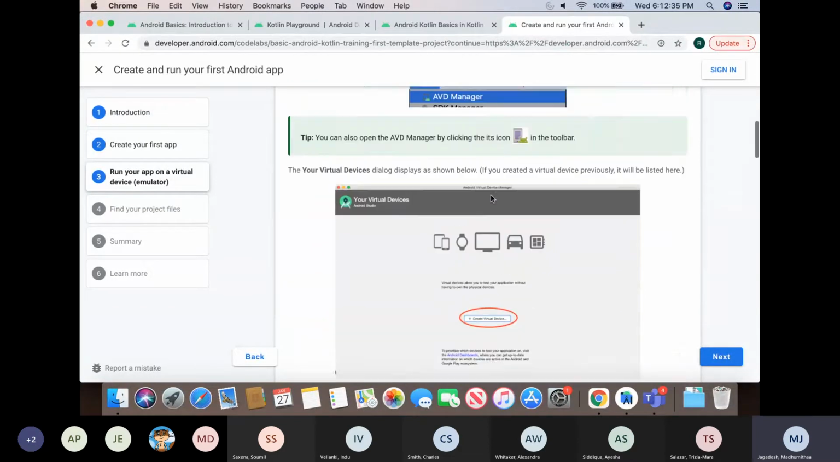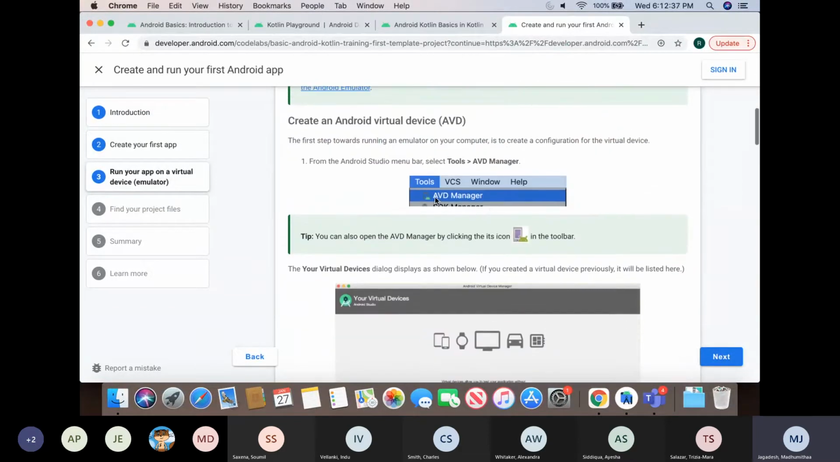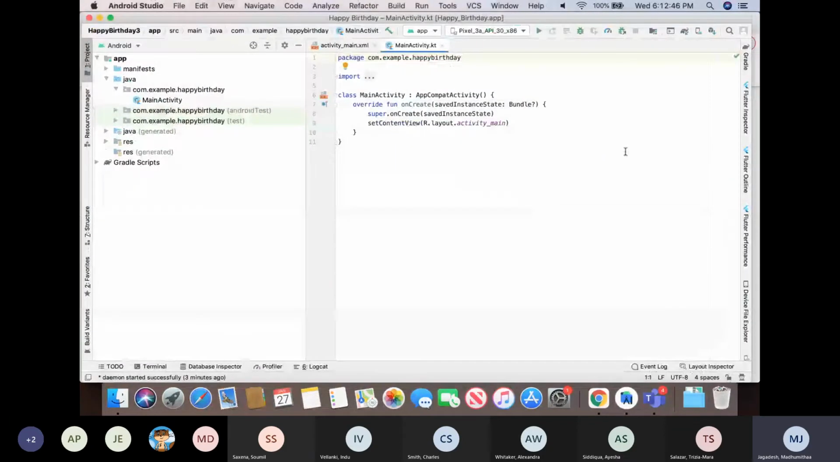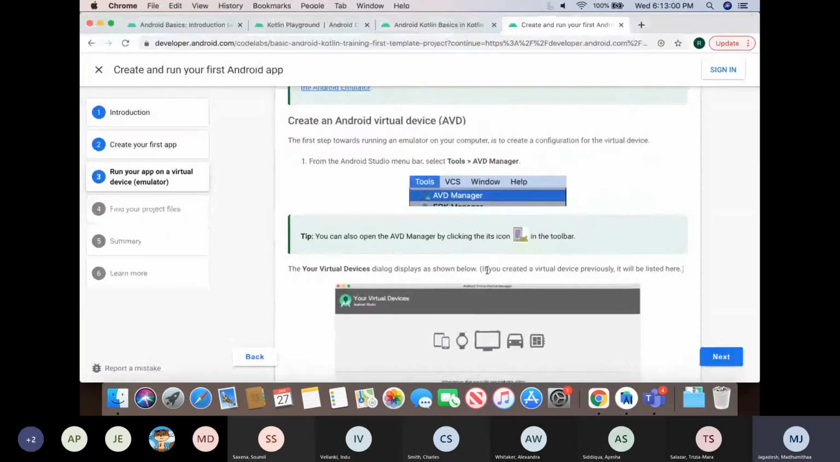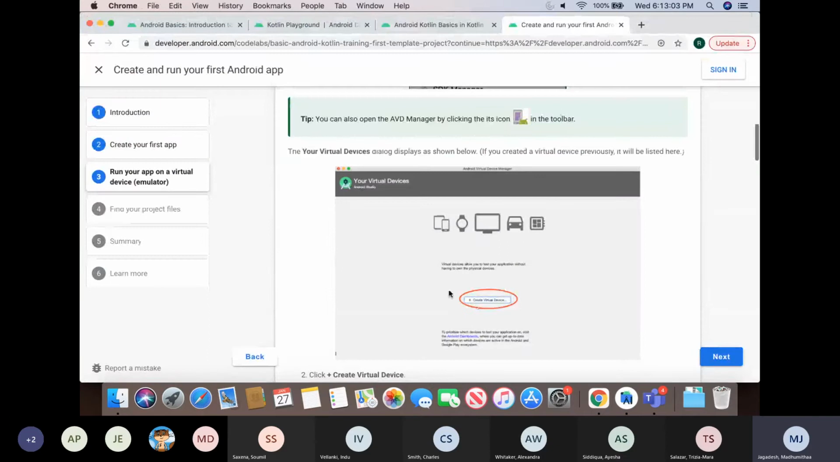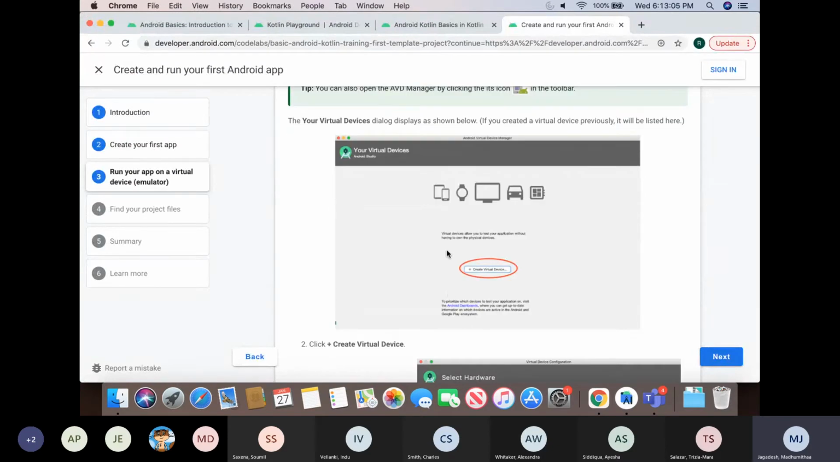To do that, you can either go to Tools and go to AVD Manager from the top. It should be the same for Windows or Mac. Or you can also use the option here. If you can see in the top right corner, it's like a phone device with some green creature, and if you hover over, it'll say AVD Manager. If you select that, you'll get a screen that says your virtual devices. And if you don't have anything, obviously it will say create your virtual device.